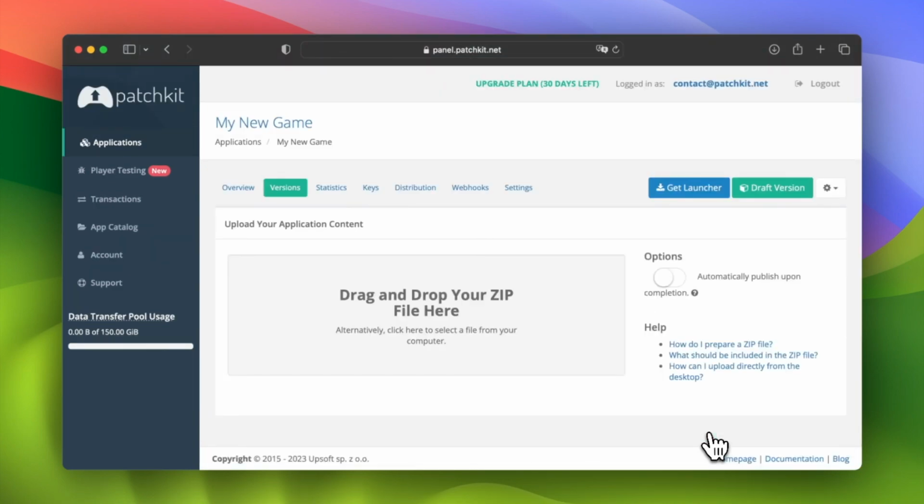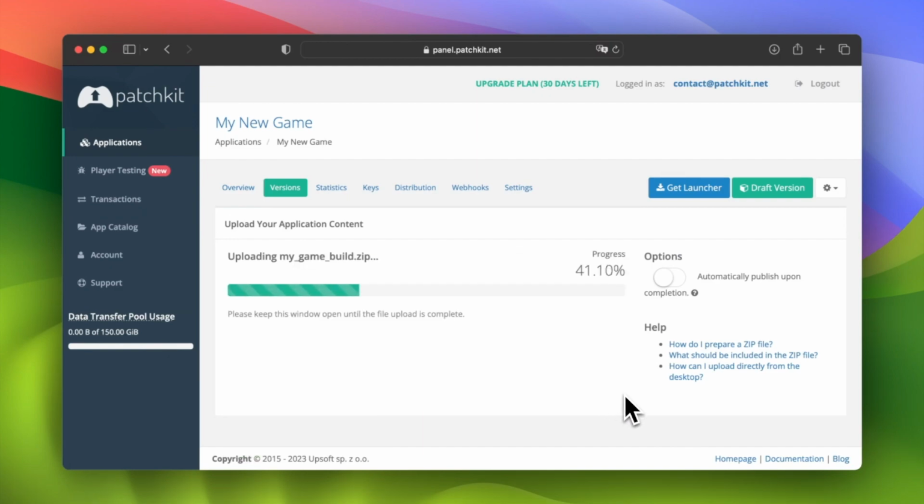Proceeding forward, you'll have the option to upload your game's zip file. Ensure this package contains all essential files for your game to run smoothly. Once uploaded, take a moment, perhaps enjoy a cup of coffee, as PatchKit works its magic.